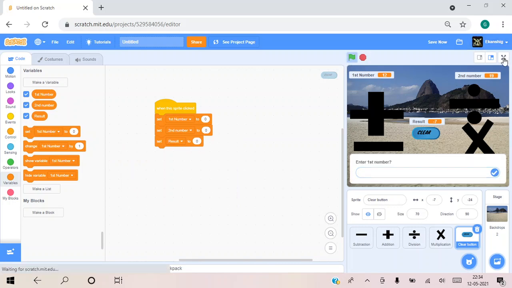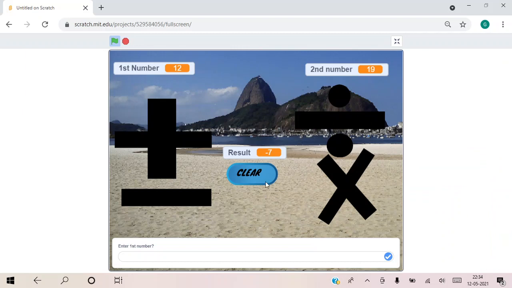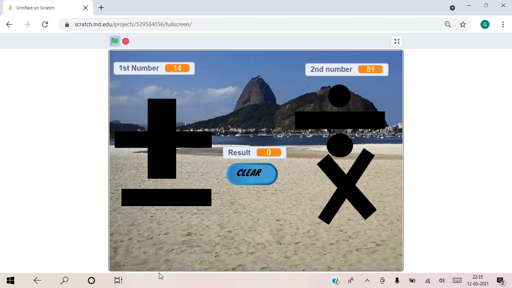So now I'm going to show you how it works. I'll do full screen so you can see better. Yeah, so I will enter my first number. First I'll clear. See, all the three are cleared. Now you can tell me any number. 14 is my first number and 81 is my second number. And I want to multiply both of them. See, 1134 is the answer, and I will clear them.